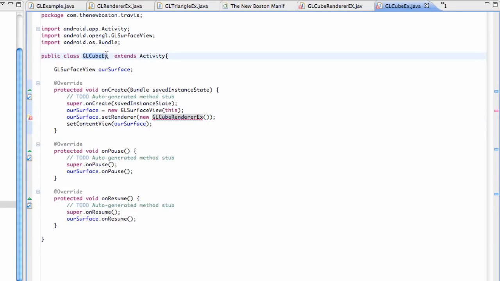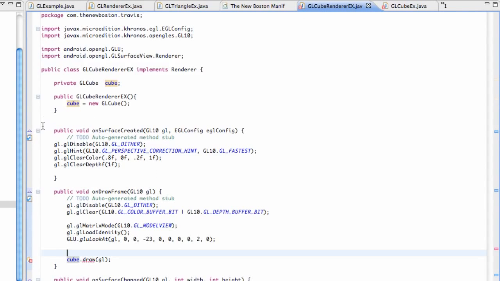I called this one GL Cube Example, which is the activity class, and it's going to take a GL Cube renderer, which is pretty much the exact same as our previous renderer, except instead of a triangle, I set up a GL Cube, the class we're going to create for the cube. Pretty much everything else is the same. It's giving us an error because we don't have a draw method within our cube yet, but everything else is going to be the same for now. Maybe change this to be a little bit closer there.